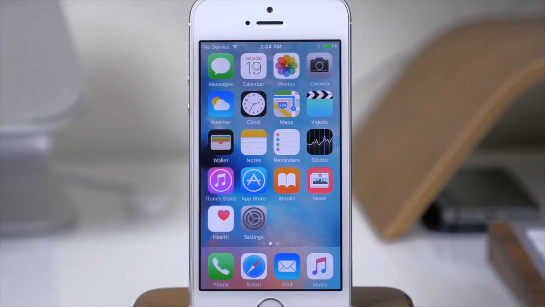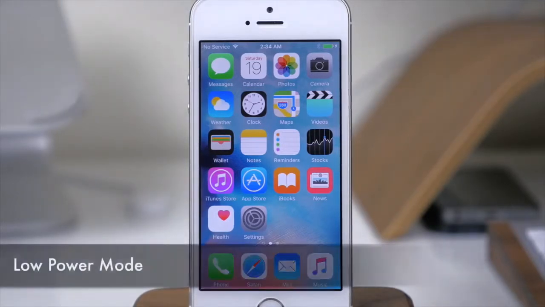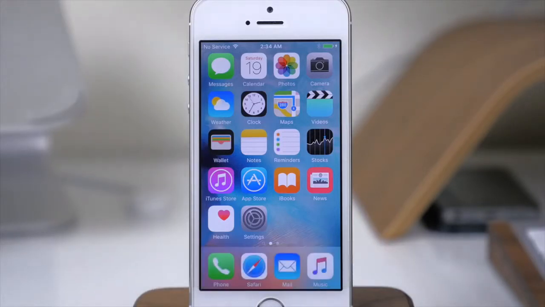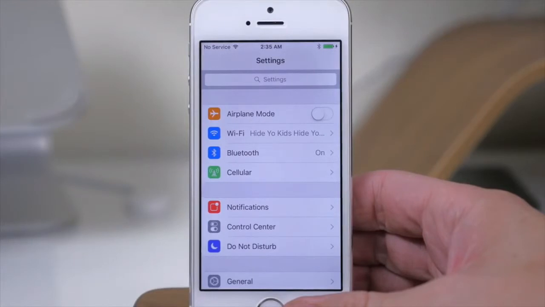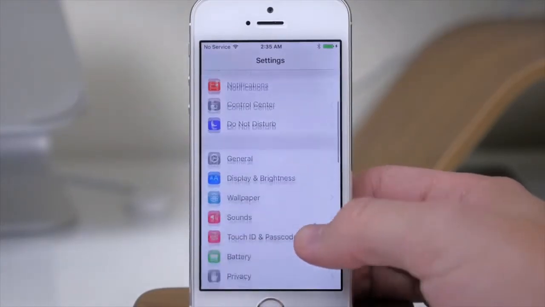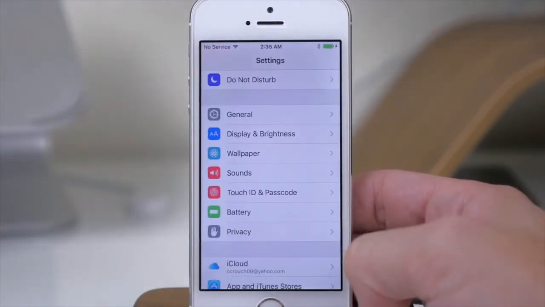Tips and tricks. So let's go ahead and start out with low power mode. If you guys haven't used iOS 9 yet, or you haven't watched any videos on it, or even read anything about it, then you don't know about low power mode. But this is actually a pretty big feature that probably a lot of you guys already know about. Basically what it does is allow you to put your device into low power mode, conserving battery.